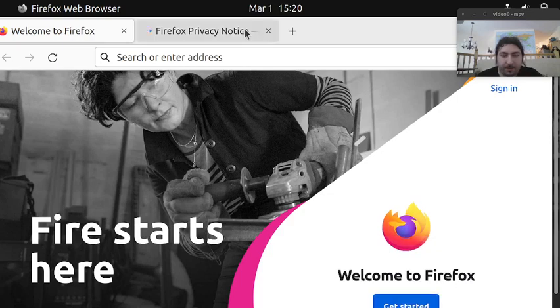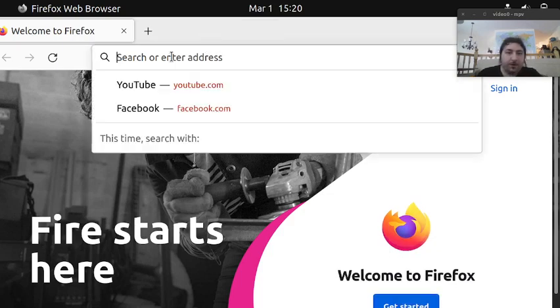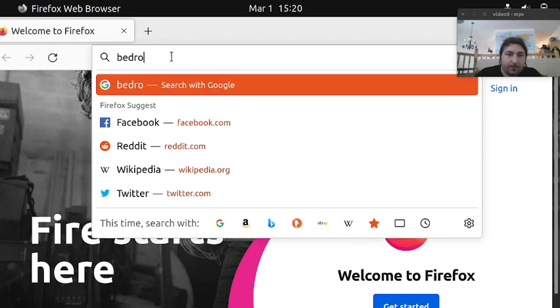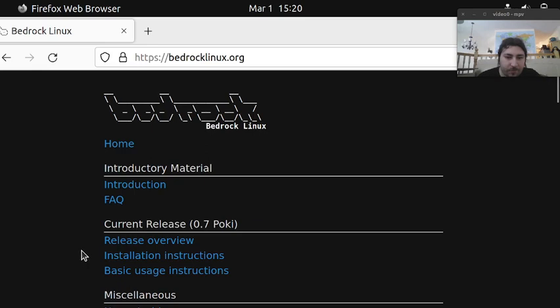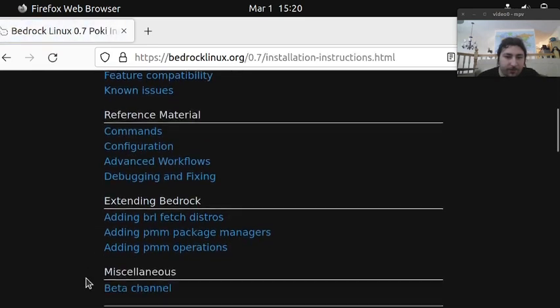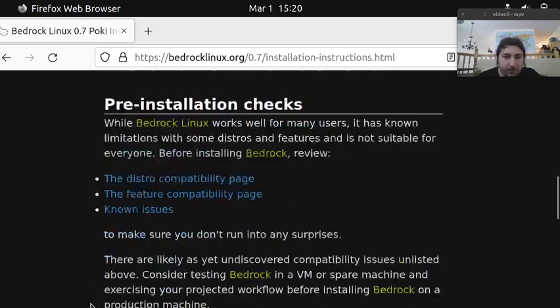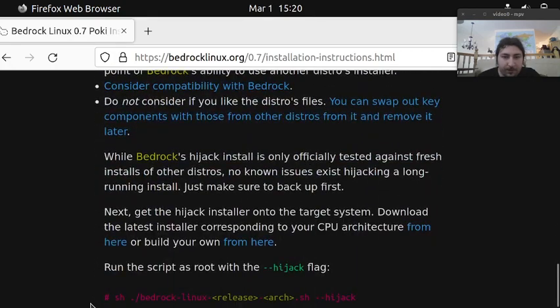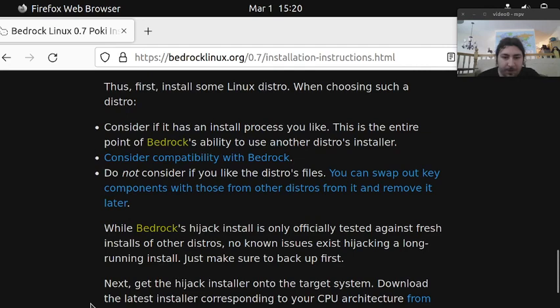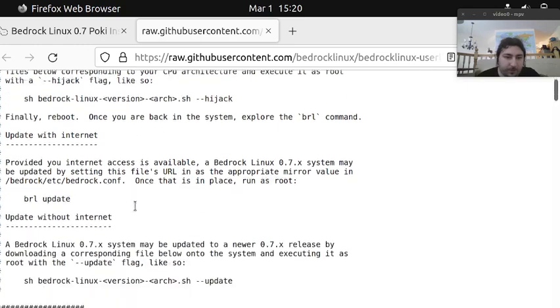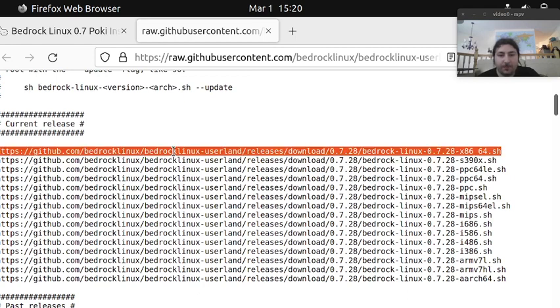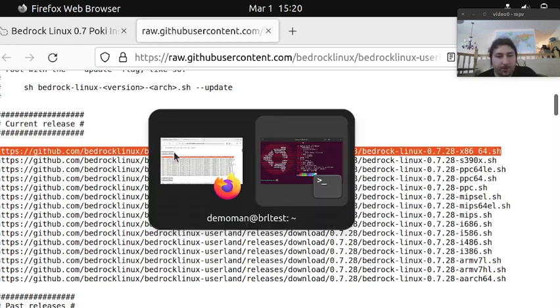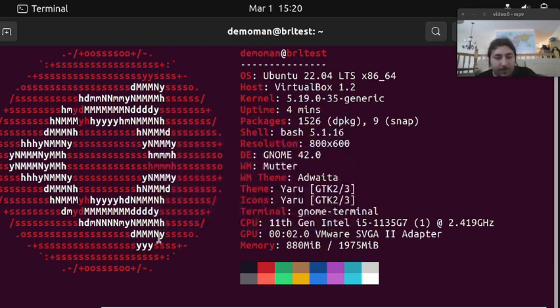Okay, Firefox, as always, has stuff opening all the time. BedrockLinux.org. Nice site. Installation instructions. Scroll down to this link. Download the latest installer from here, which is this GitHub page. It's a raw page. So we're just going to copy this, and we're going to Alt-Tab to our terminal and stick that in.